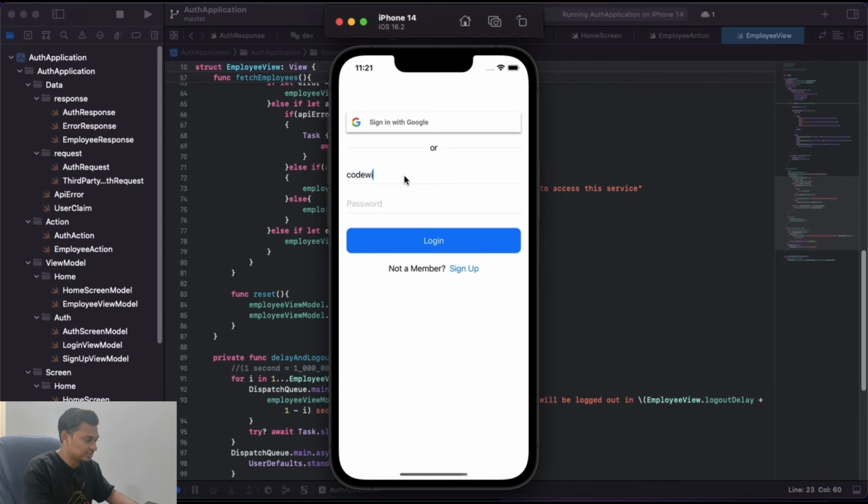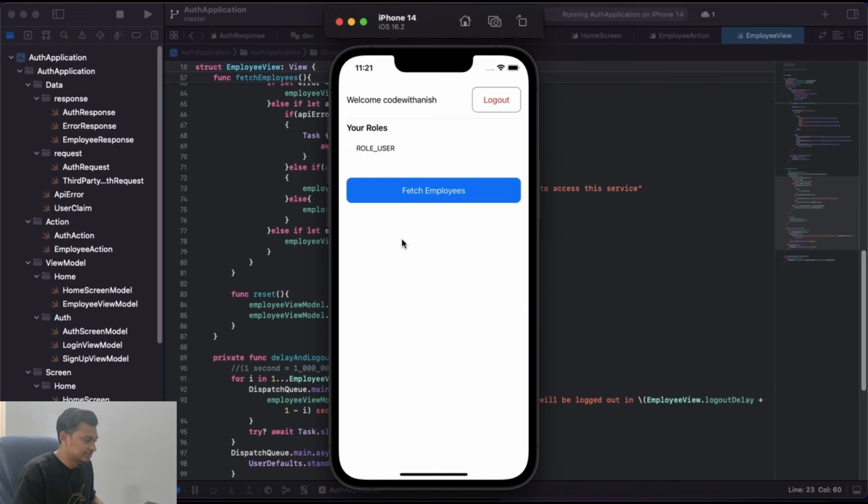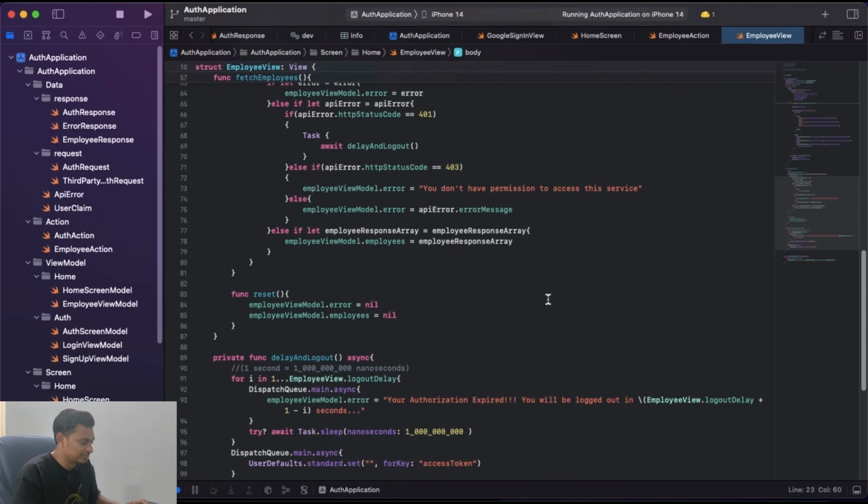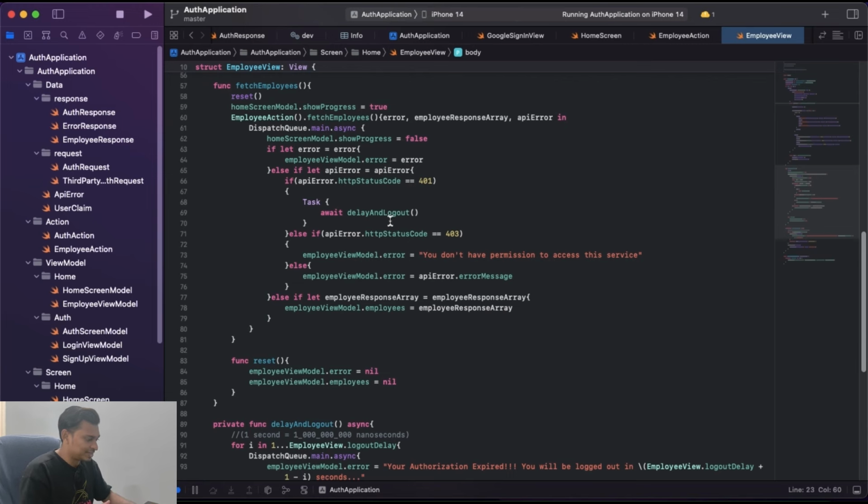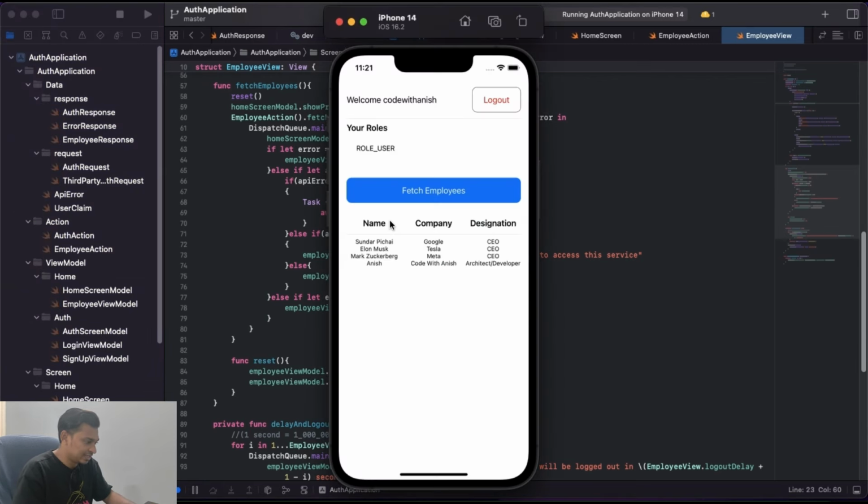Now let's test for some negative flow. Login. So we got here fetch employees, it's working. Now let's see this 401 flow. That is the important flow, right? Because the main purpose of our application is to authenticate and see the home screen. That is done. Now after authentication, if the token got expired or the token got manipulated or anything, what happened? If he got unauthorized, how will it work?